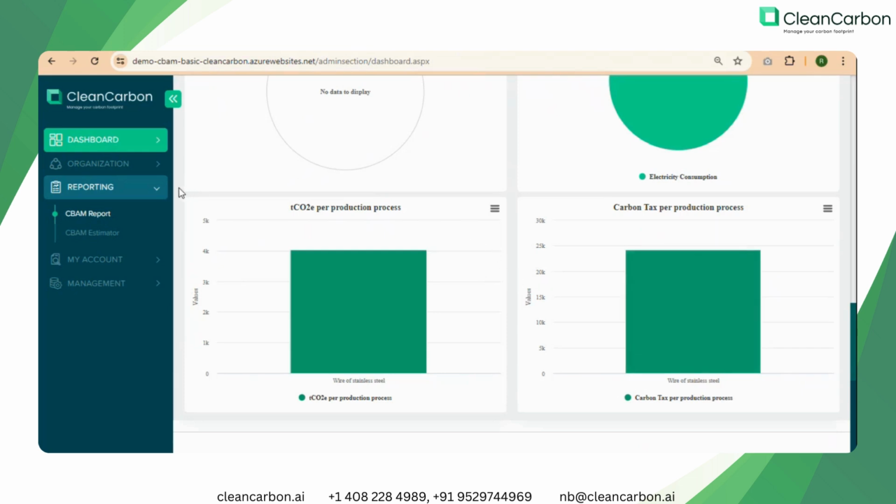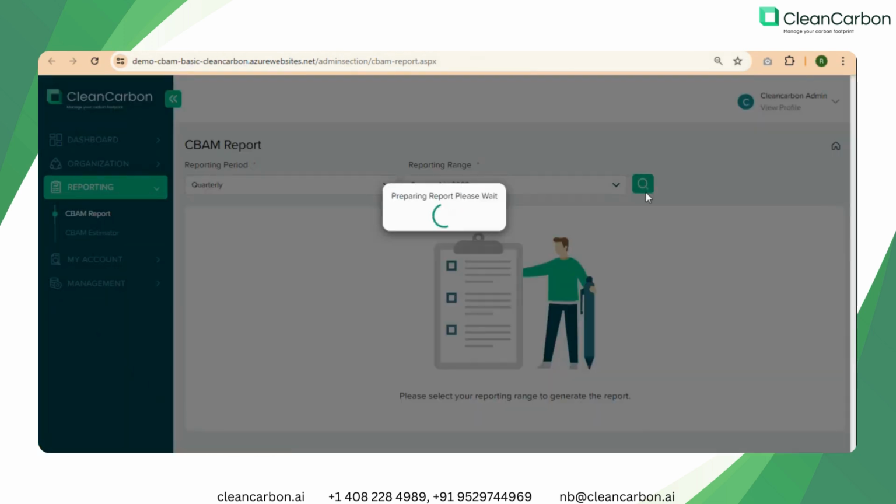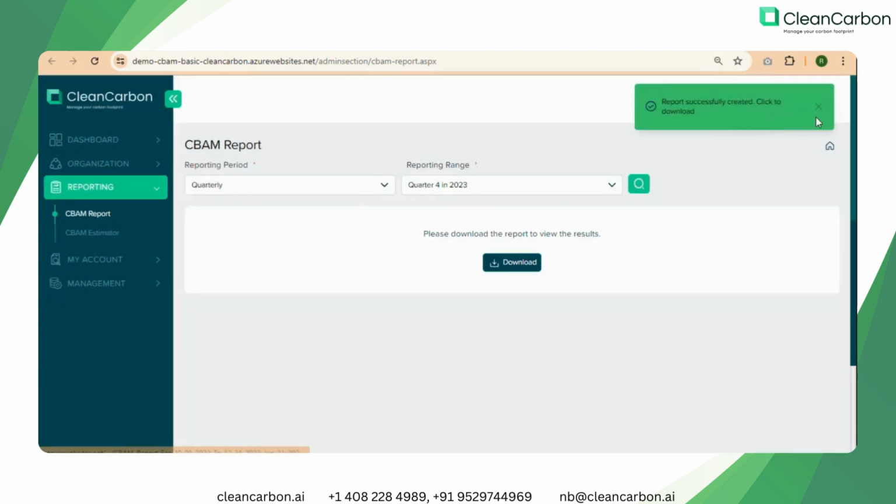Then the last thing over here is your CBAM report. The EU has already provided a CBAM communication template, which is specifically introduced to report back to the EU. So the system will automatically generate this whole report for you based on all the inputs we have provided in the system. Report is generated. Now I will be able to download that.